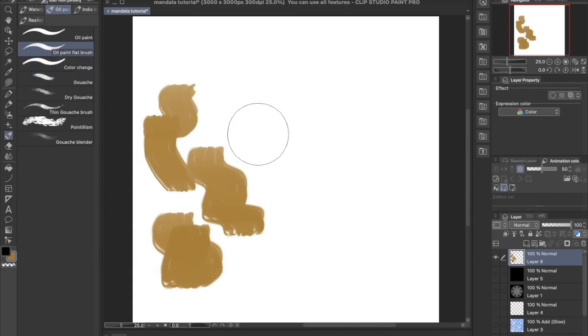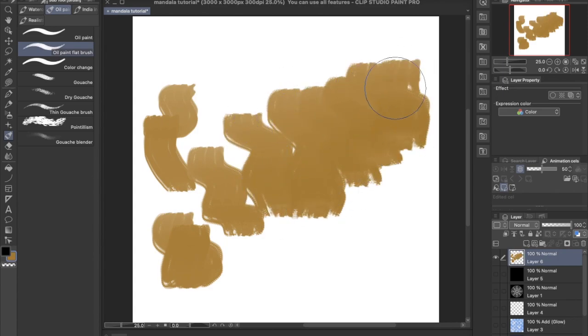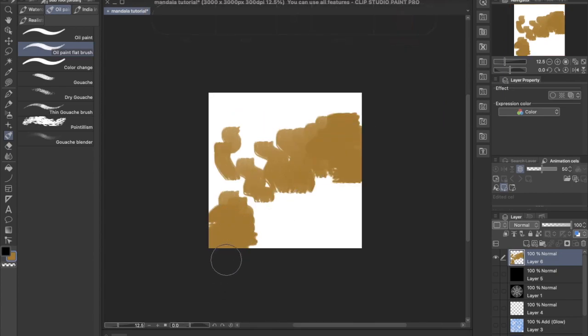I'm just going to do a few abstract. By the way, the abstract oil paint designs, I know a lot of people just sell them as abstract paintings, and this is also something that you can do. You have limitless options for Clip Studio Paint.